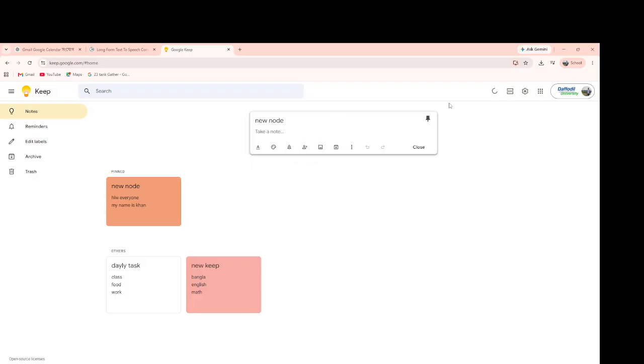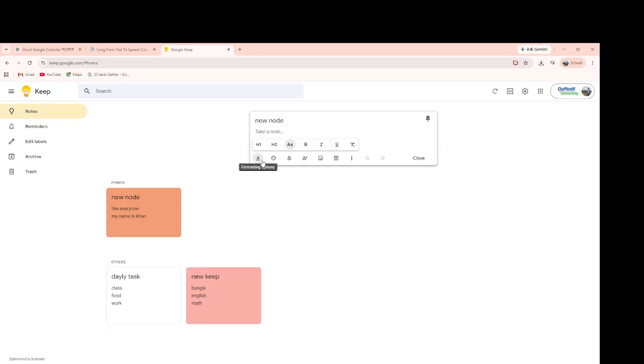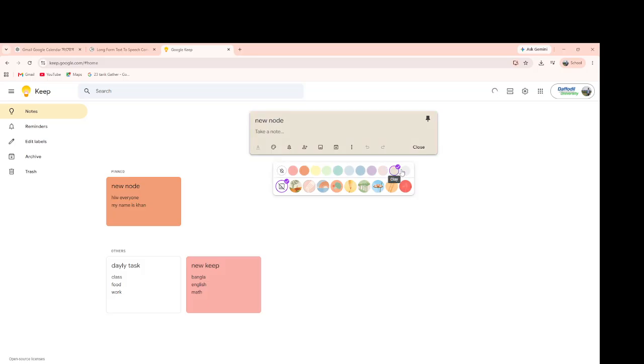Let's get started. First, open Google Keep in your web browser and select the note you want to organize. If the note is important, click the pin icon to keep it at the top of your notes list. Next, click the color icon and choose a different color. You can use different colors for work, study, personal, or important notes.